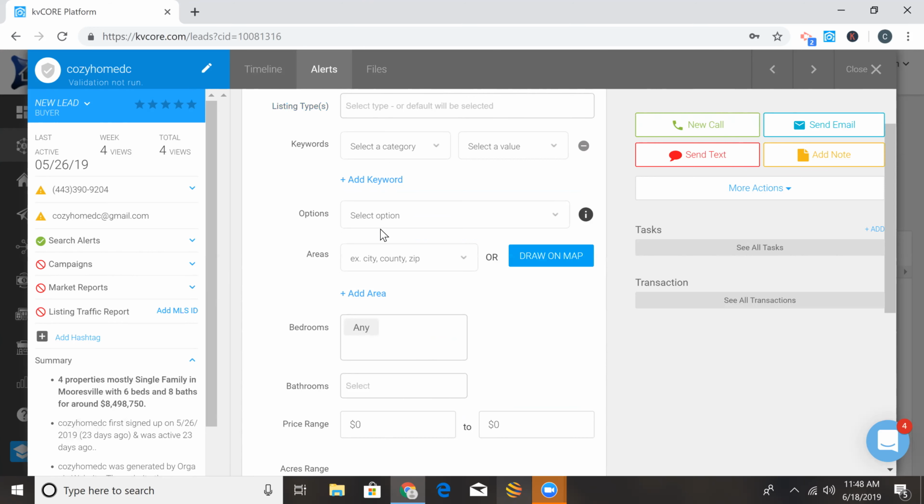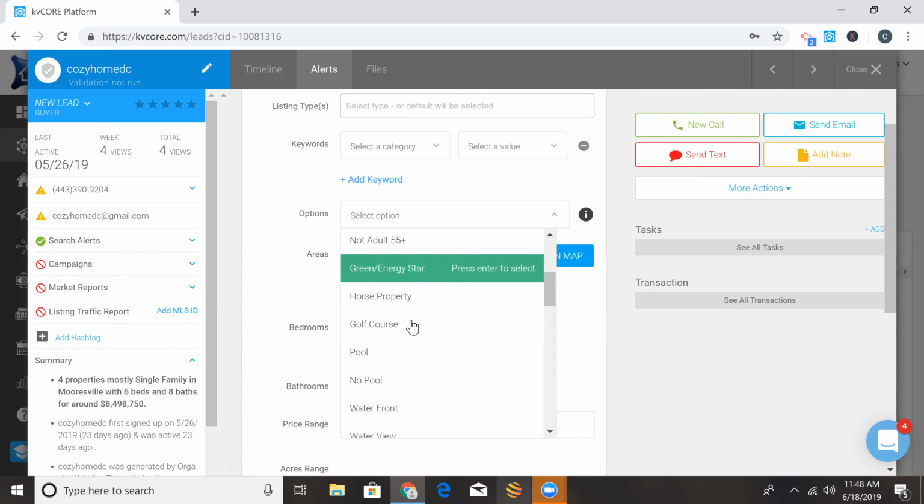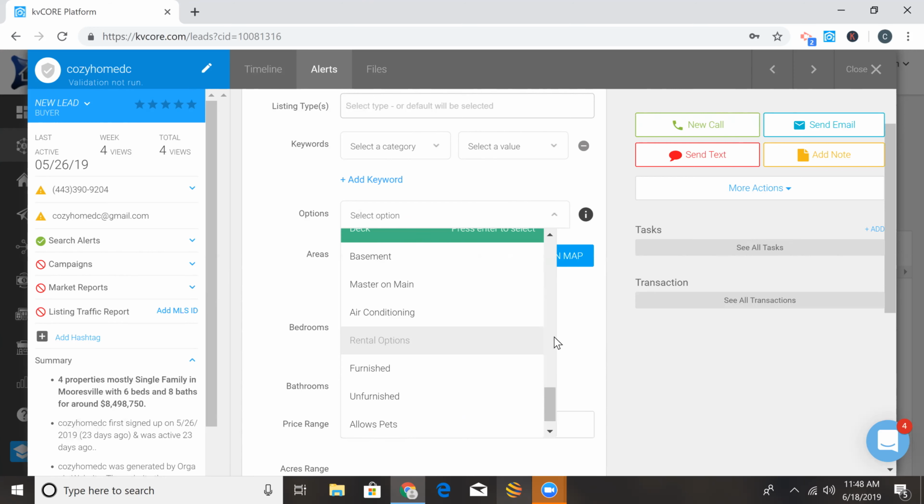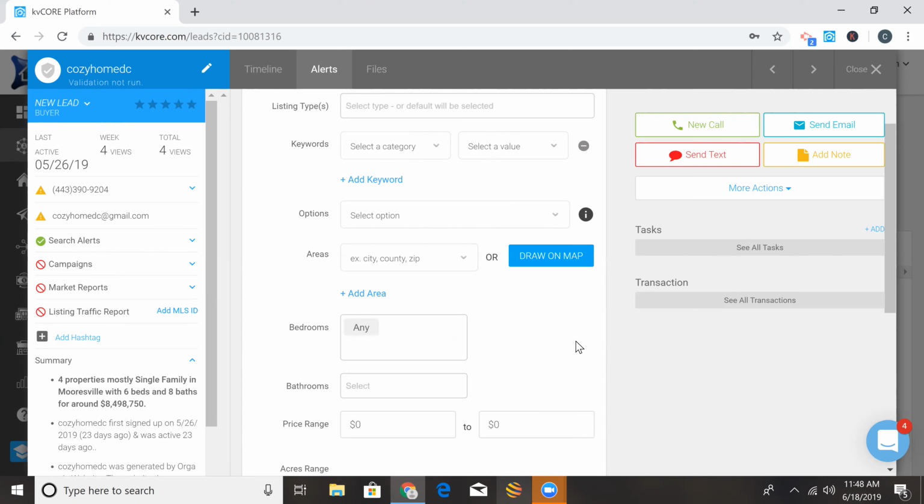You put your listing type. You don't need to touch keywords. If you want to do options, these are like in the MLS, right? When you set someone up, there are these little tiny drop-down bars where you can barely even read the text, and the whole page is a pain to deal with. So here you go: waterfront, water view, views, pool, no pool, 1, 2, 3 car garage. It's all the same stuff, and you can choose multiple options, right?